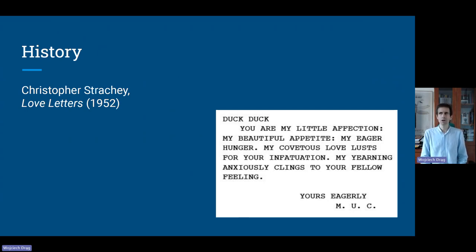Let's move on to a very quick recap of the history of electronic literature. I would locate its origins in the early 1990s. However, some scholars suggest that we could go as far back as the early 1950s, when Christopher Strachey, one of Alan Turing's collaborators, came up with a computer-generated set of love letters that the employees of the Manchester University lab would find on their tables every consecutive day.